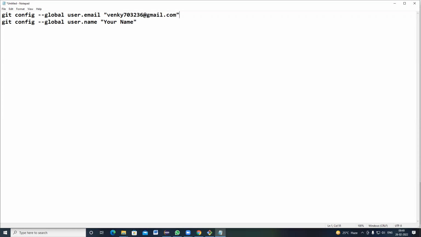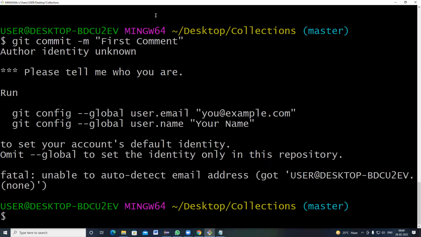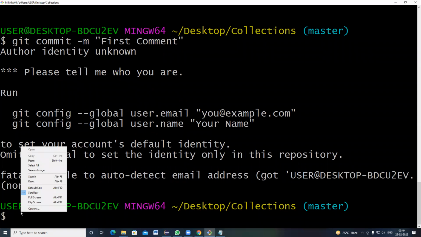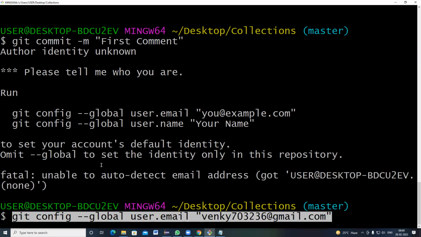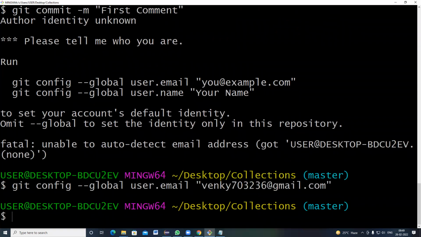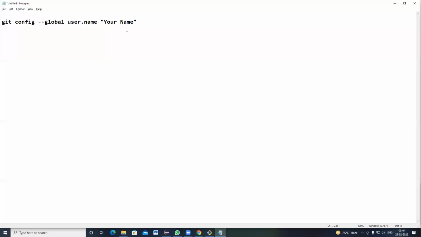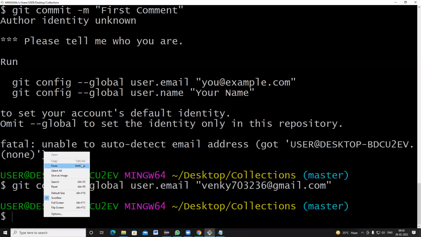70323 6 @gmail.com. Okay. Now you will have to enter each one of them individually. I am right clicking and pasting it again here. This is the email ID. It took it off. Okay. Now his username is Venki7032, right? This is the username and I am writing it here.